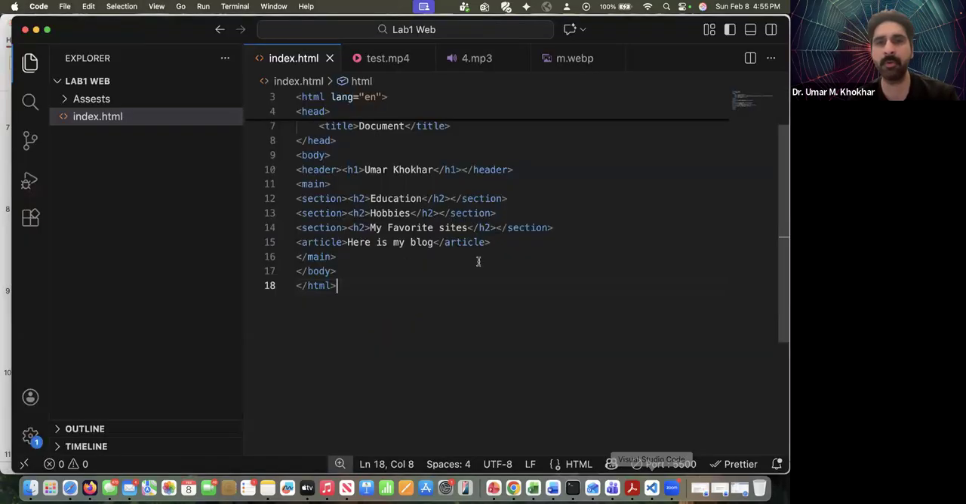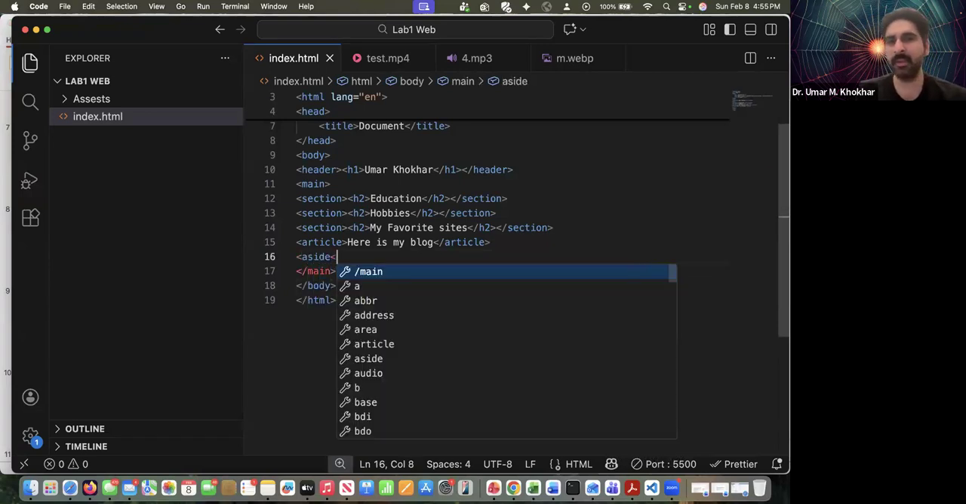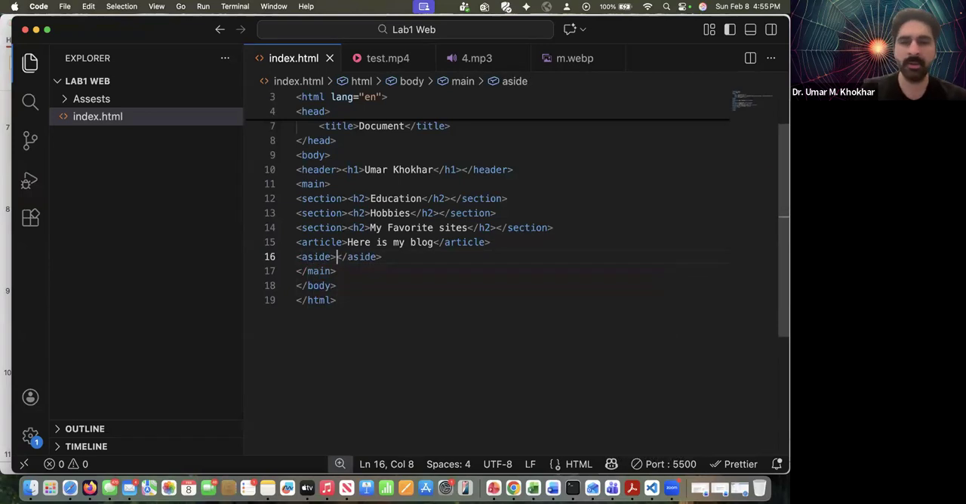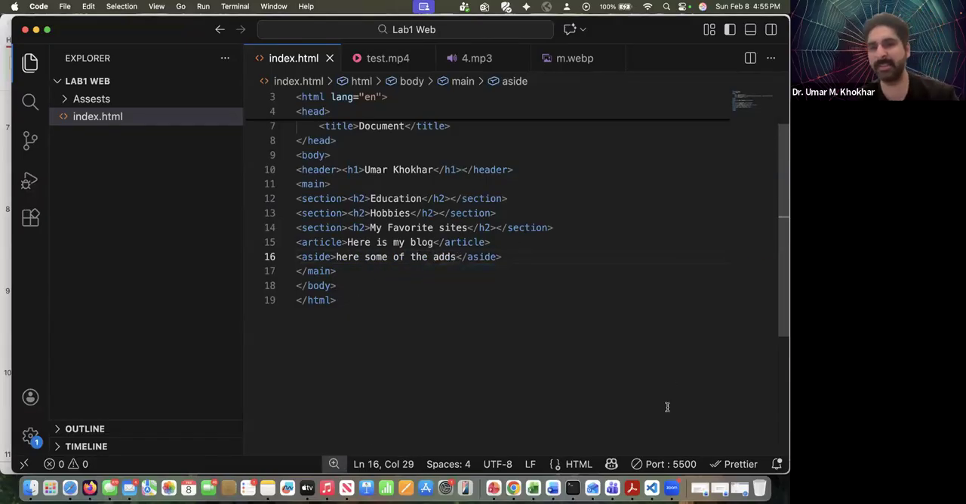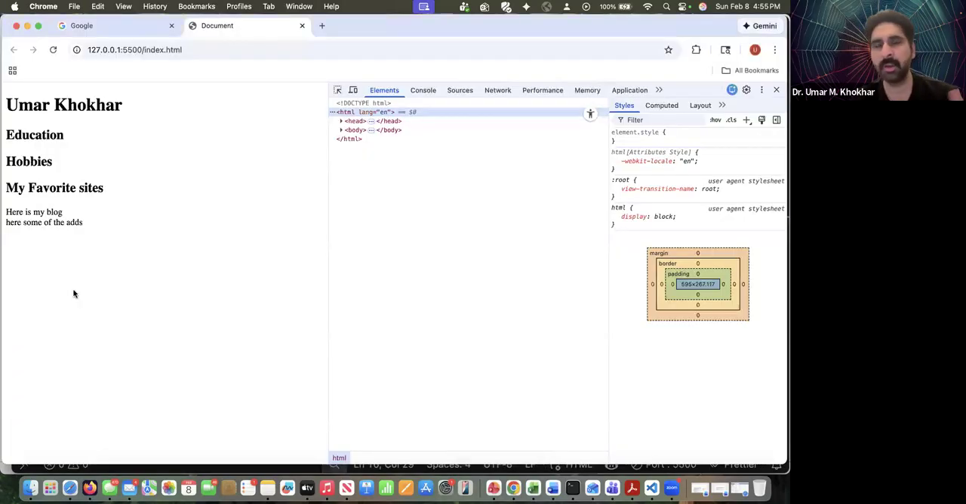So let's see if I put it down here. Again, it's in the main. So aside, and typically we can make a section if you want. Here are some of the ads, something like that. So if you go back here, you go. Again, when the web page is being scanned, this will be treated as a side thing, like a side thing.